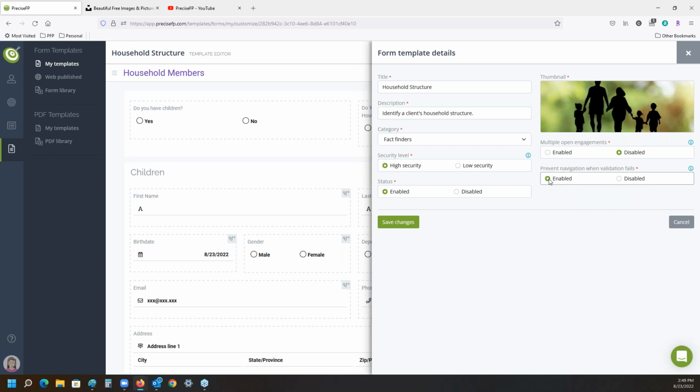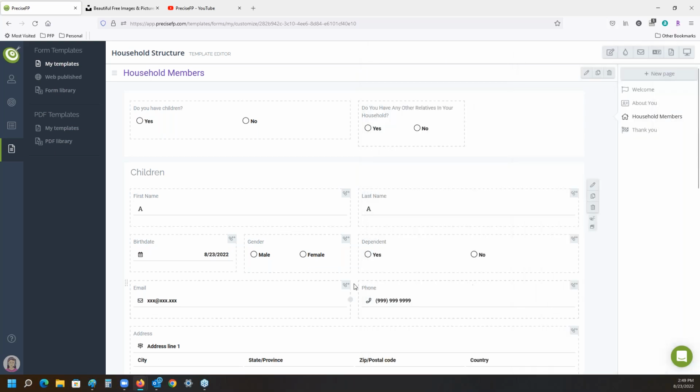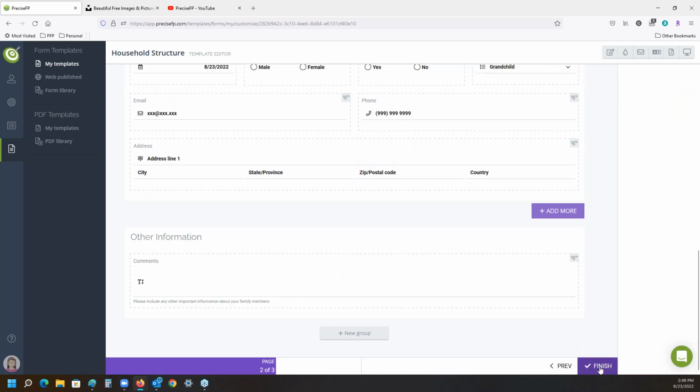So that'll make it so that if you've got a mandatory field on the page and they try to click on next without filling out anything in that mandatory field, it will not let them move to the next page. So that's something you could do too, if you wanted to.